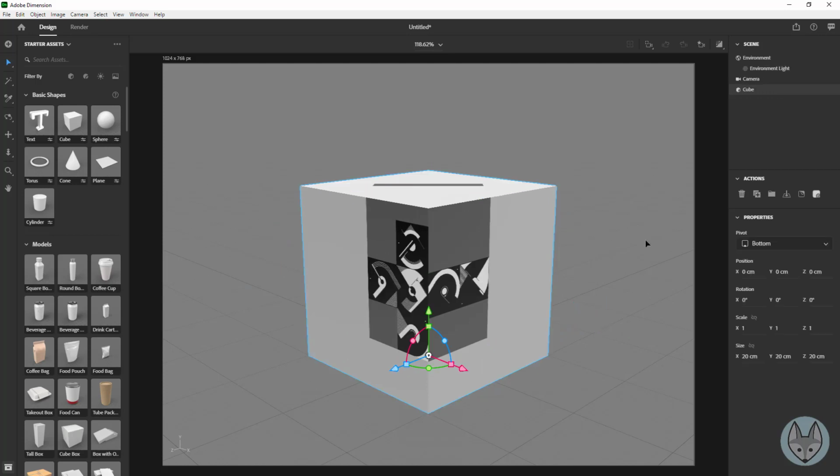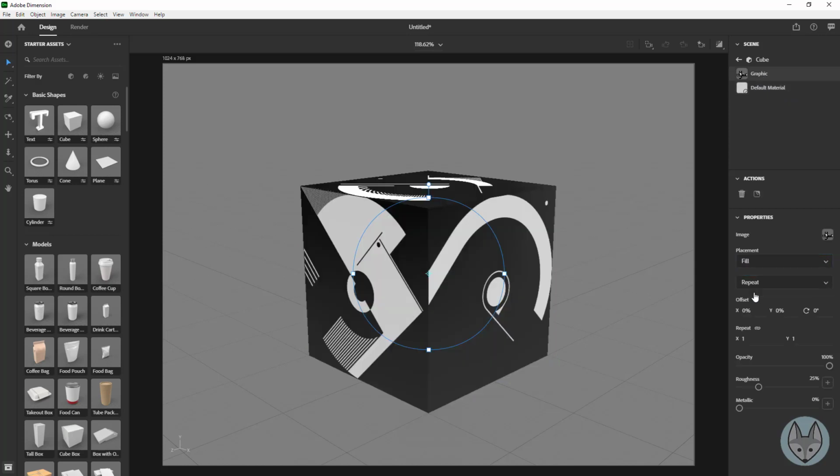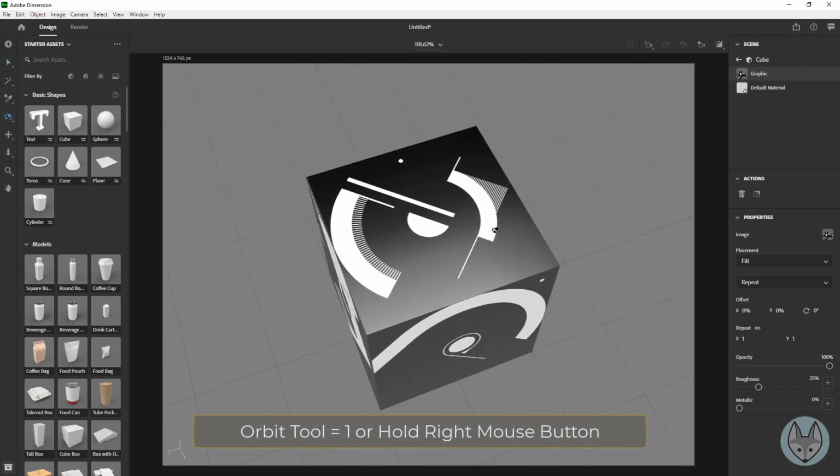So I'm going to undo. And I'm going to go ahead, like this guy here, on that graphic. Instead of decal, I want to make it fill. And now you can see it stretches it out to the limits of those polygons and uses that UV since we set it up to make it work. So now if we click in here, we can go over here and click this orbit tool. Now we can go ahead and look how it looks.